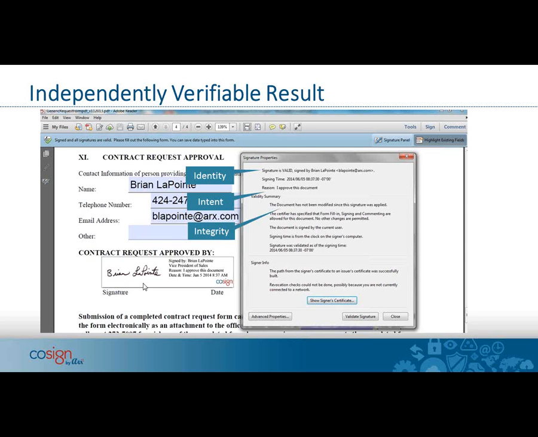You can see the graphical signature block right here and how it's displayed, my graphical Brian LaPointe signature, and then the metadata of when and how and my intent I approved this document was my reason code. This information is also in the certificate that I'm displaying right here. And this is the detail that travels with the document no matter where it goes. And this is the way Adobe Reader presents it to you.